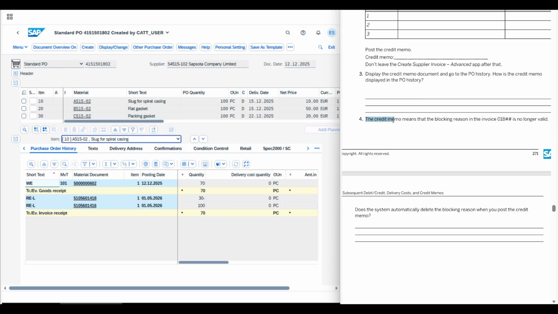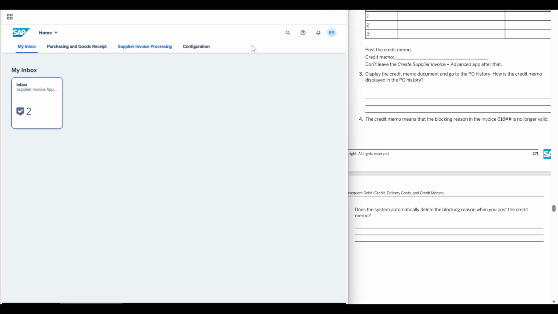The credit memo means that the blocking reason in the invoice is no longer valid. Does the system automatically delete the blocking reason when you post the credit memo? And the answer is no. The system will delete the blocking reason when we use the function automatic release invoices. Voila for this one. Good.